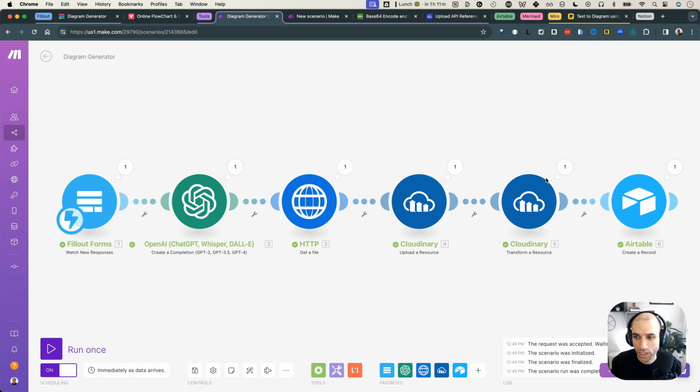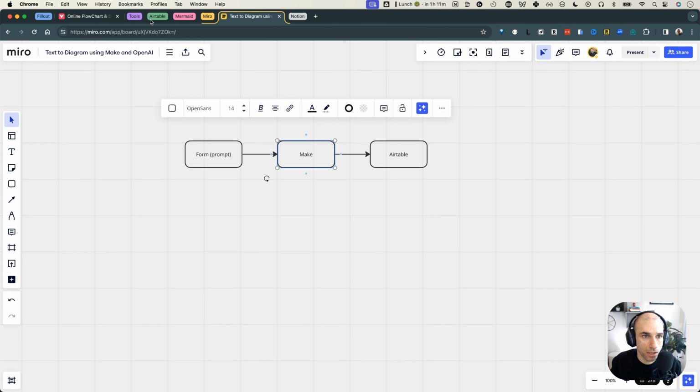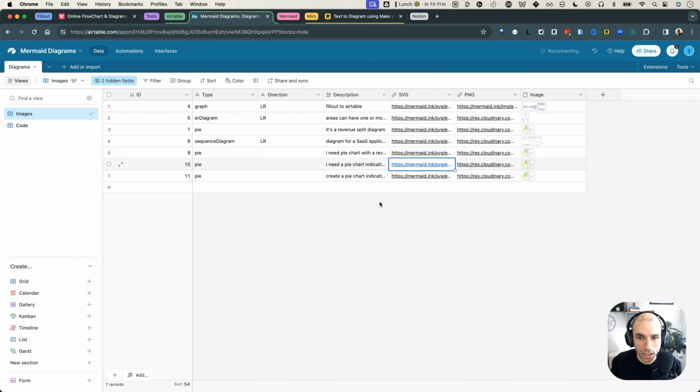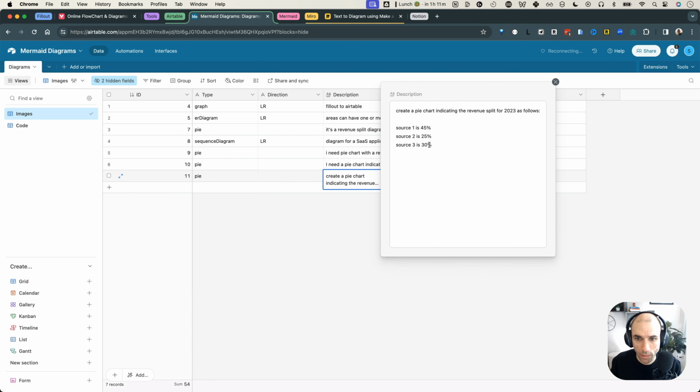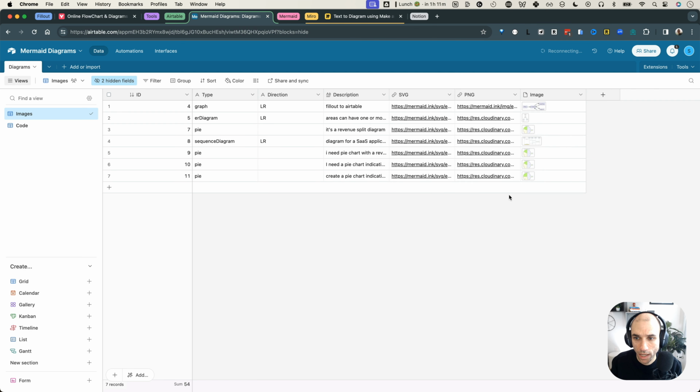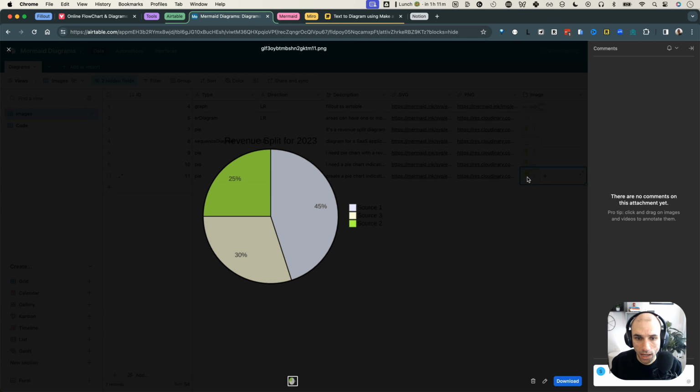Once the diagram is generated, it's uploaded to Airtable. So let's close this and open our Airtable base. And here it seems like an entry just came in, and you can see I've been testing, but this is the one that I just gave it, 45%, 25%, and 30%. So this is the latest one. And let's click on the image here and check that out.